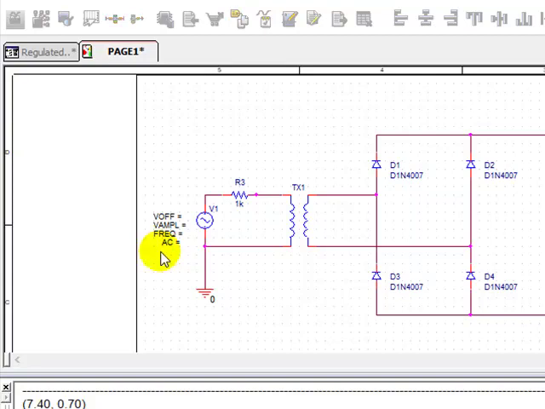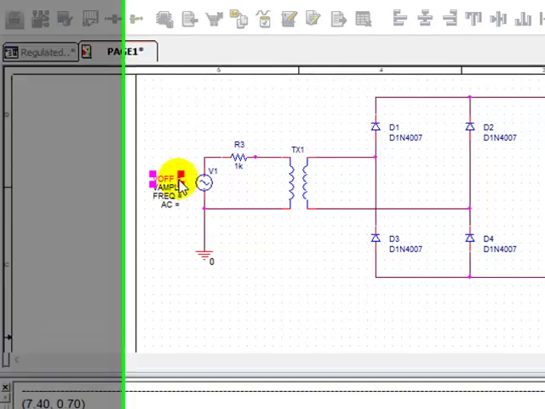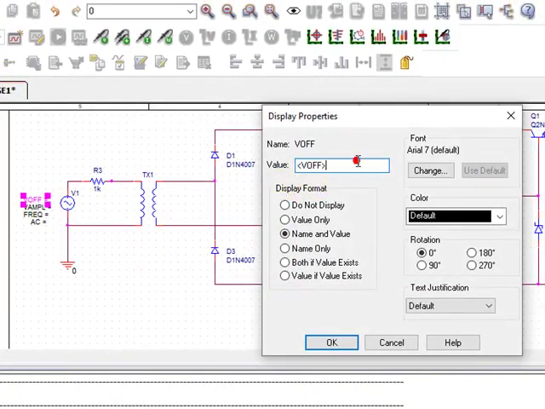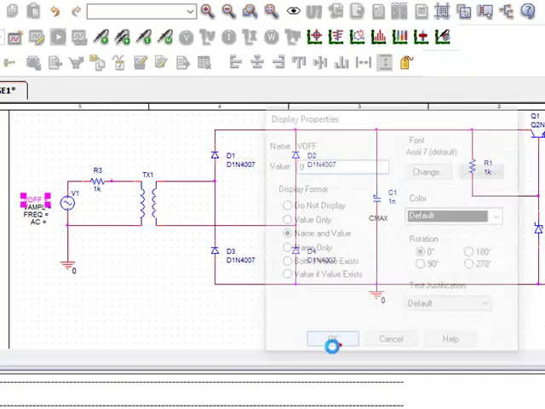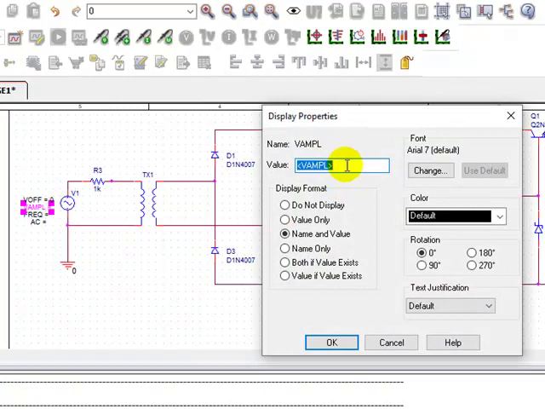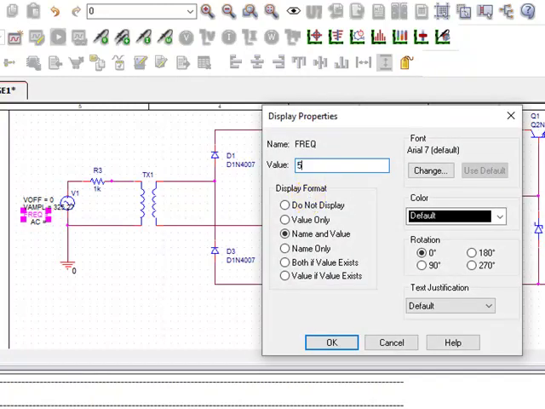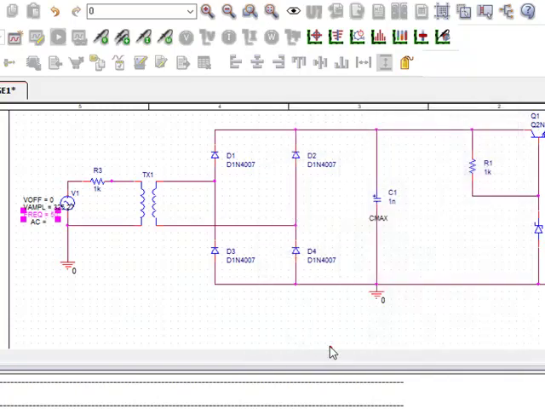Let us start from the input side. I'll zoom in. So Voff represents offset voltage. So input doesn't have any offset voltage. So I'll double click on this, and value I will enter as 0. Next is Vamplitude, that is the maximum amplitude of the line voltage. We have calculated that as 325.27 volt. So I'll enter 325.27 volt. Frequency is 50 Hertz. I'll enter 50 Hertz.